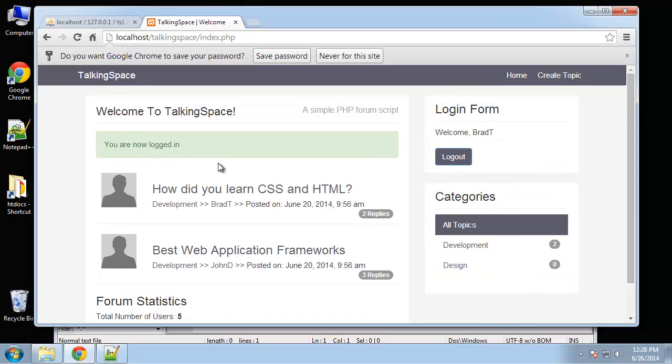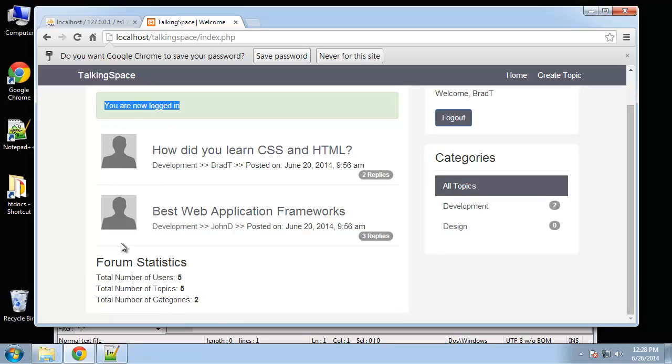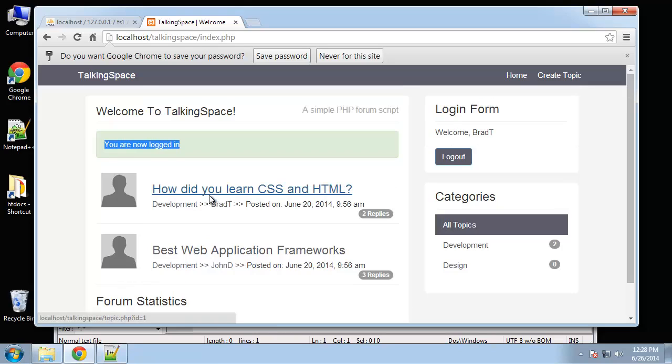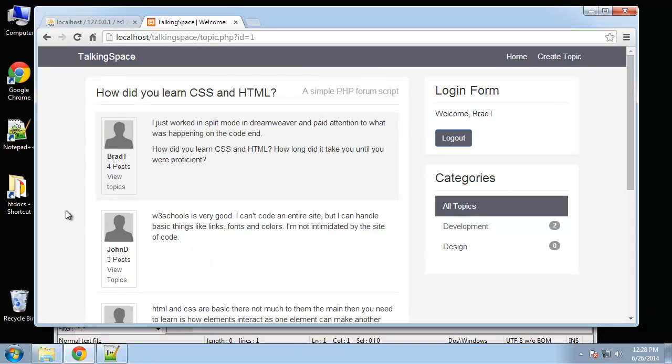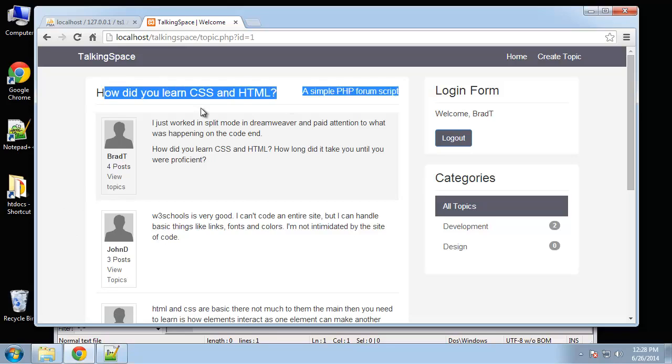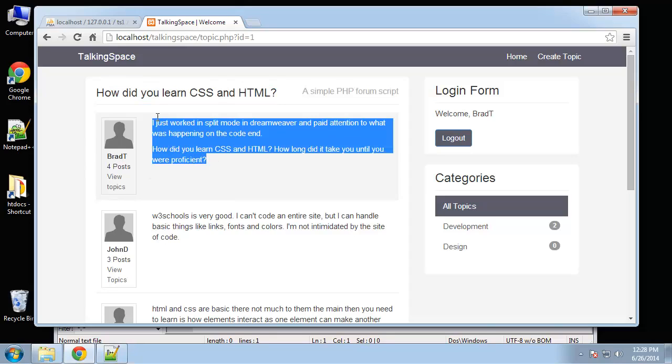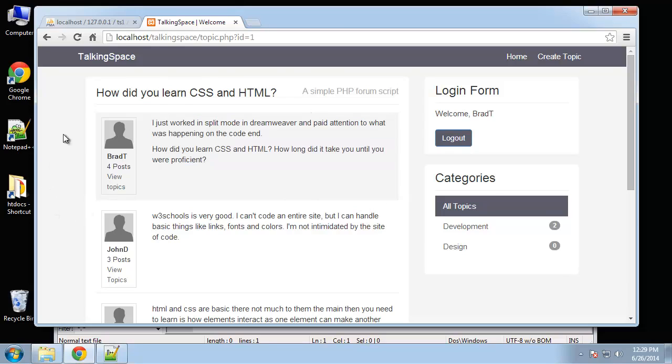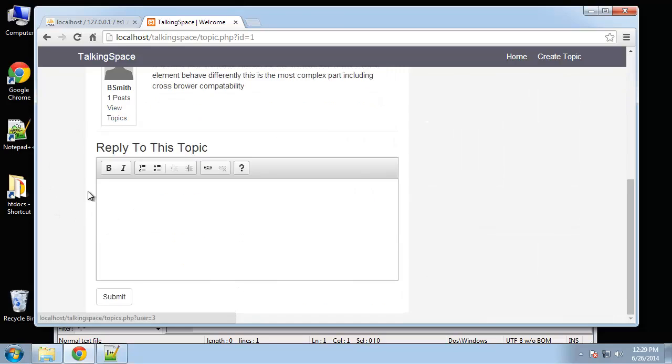Okay, so they can log in, you get a little message, log out button appears, and now we can create a topic. But first, let's take a look at the actual topics. Now, when I say topic or post, I mean the same thing. A topic and a post are the same thing. So here's an example. We have the title up at the top, and this is the initial post or topic. And then underneath, people can reply to it, right?